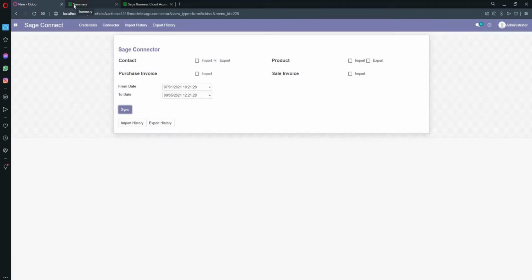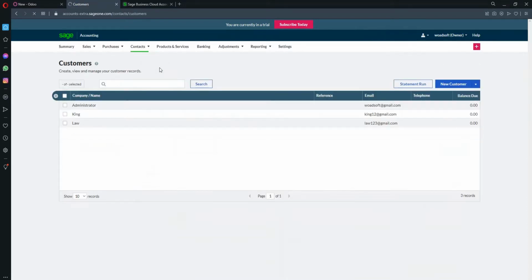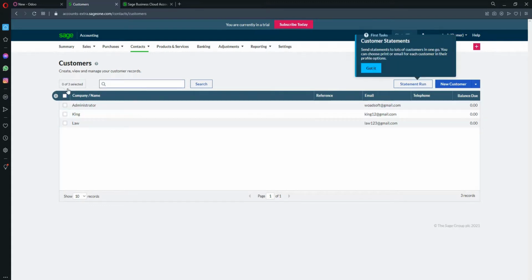Okay, so I already opened the Sage account. Go to the customers, and you can also export the vendors as well. Just define the type of the contact in Odoo. We use customer by default, and you can customize that in Odoo. So as you can see, the contacts are successfully exported to Sage.